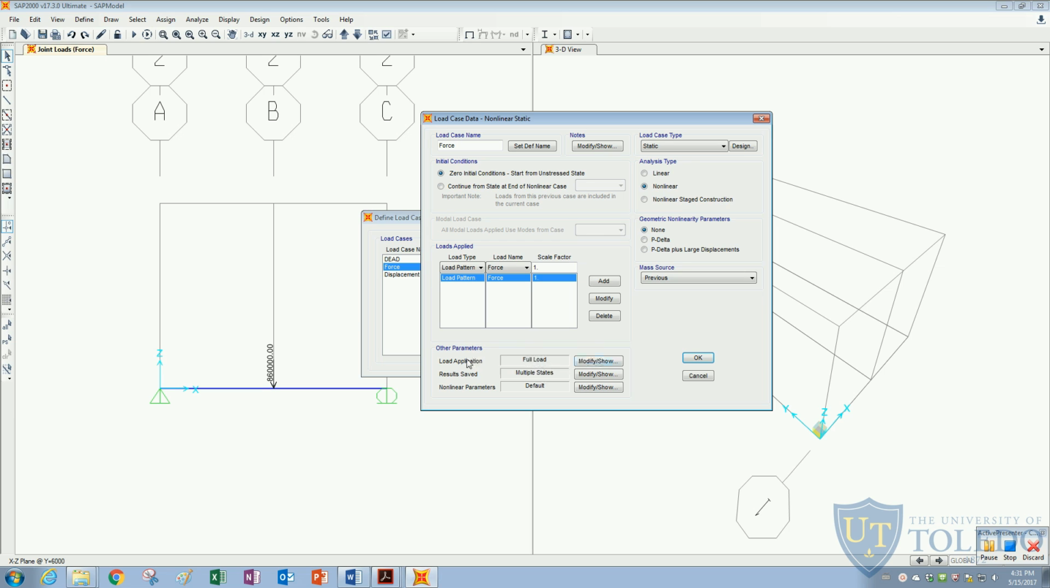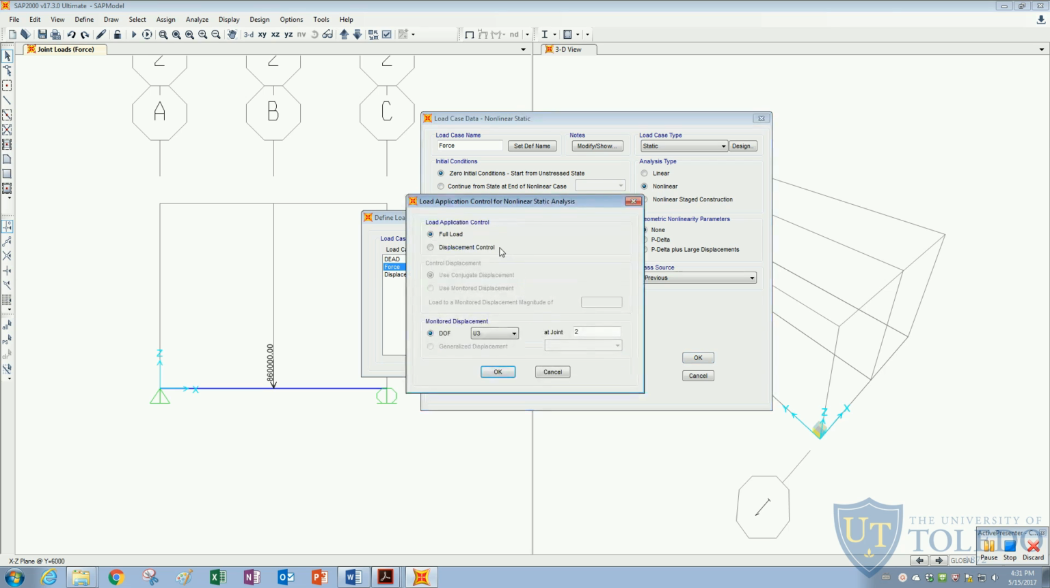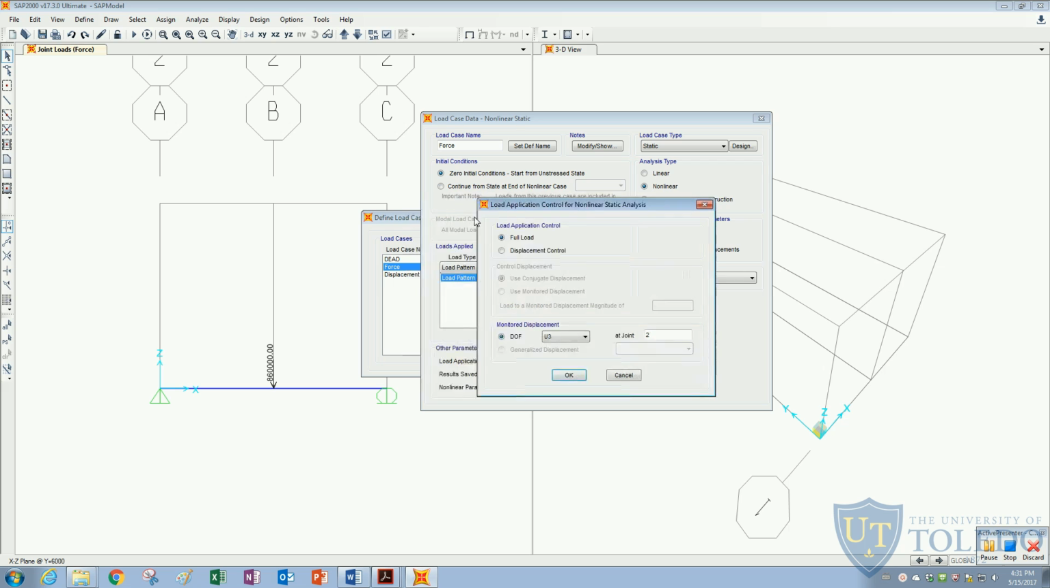So the first one is the load application. Let's click on modify and show, and here we can see that we have two options, full load and displacement control. The displacement control will be used on the displacement load case. So here we're going to use the full load, and the monitor displacement will be at joint 2, which is the middle, and degree of freedom 3, which is Z, and in our case is the vertical.